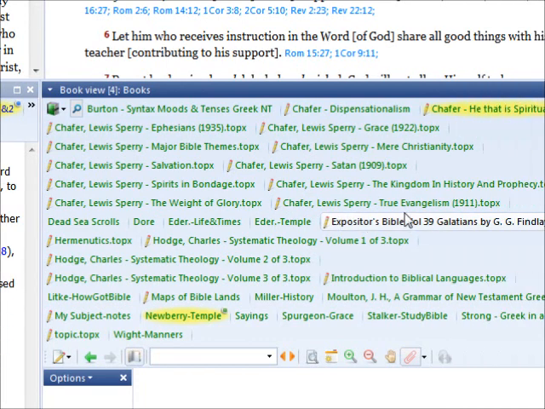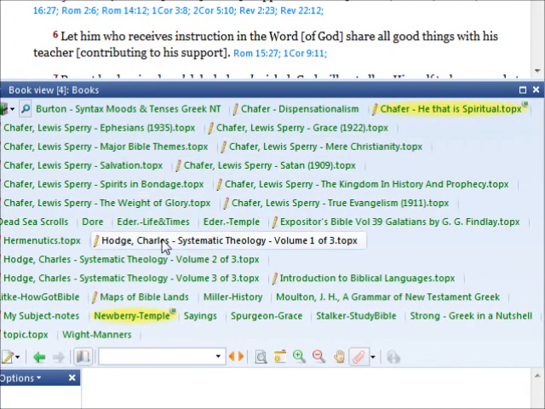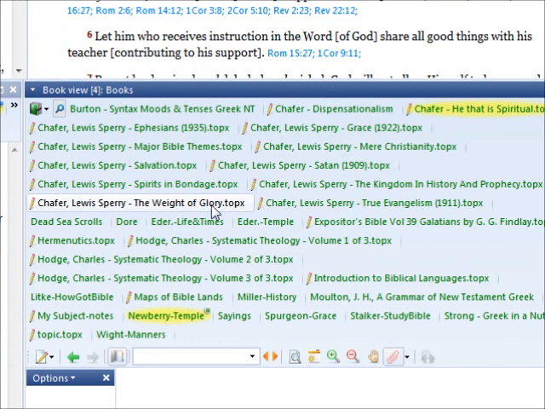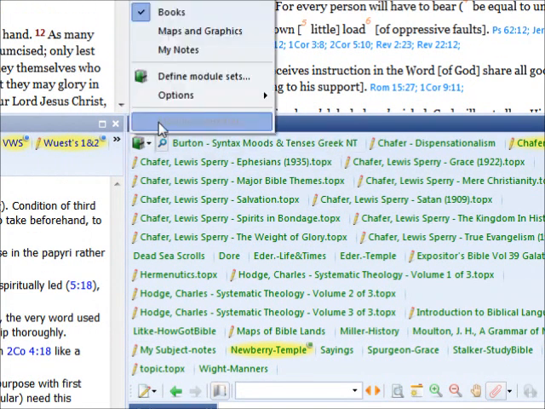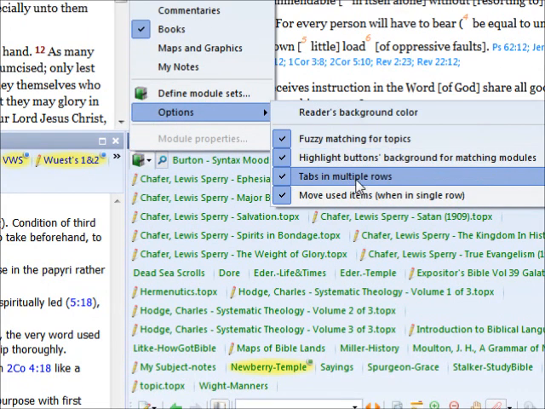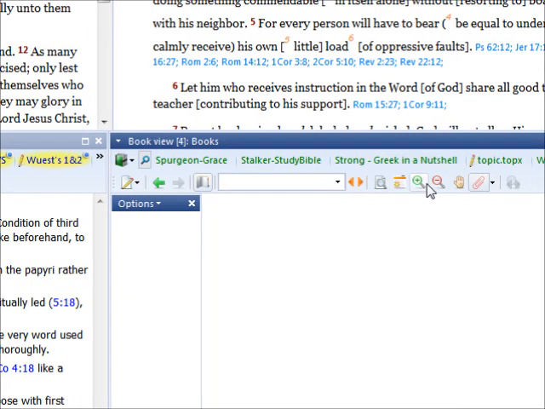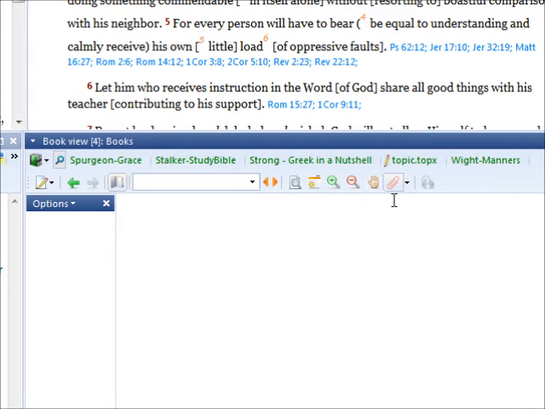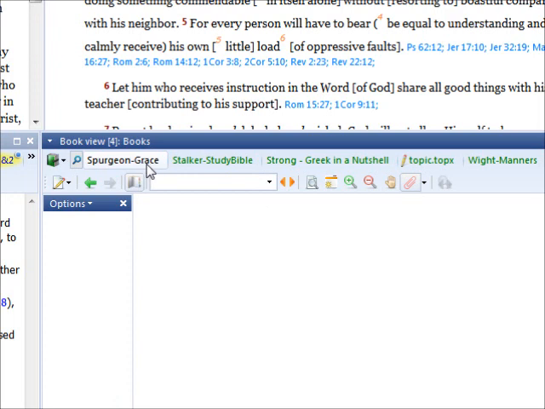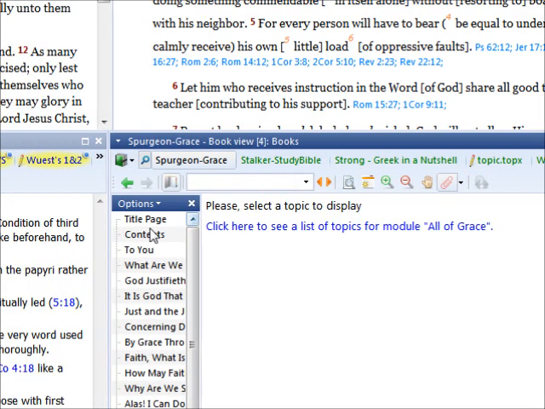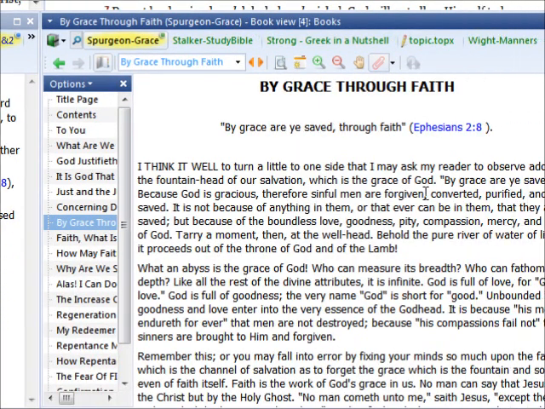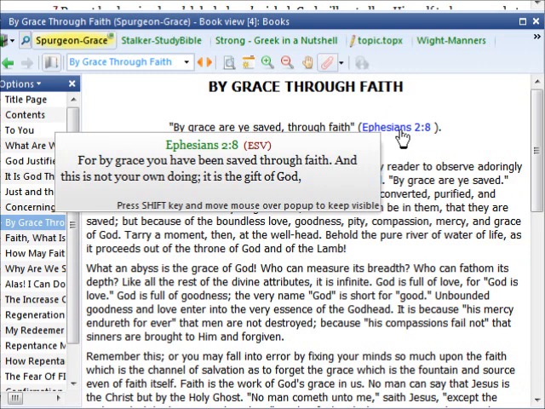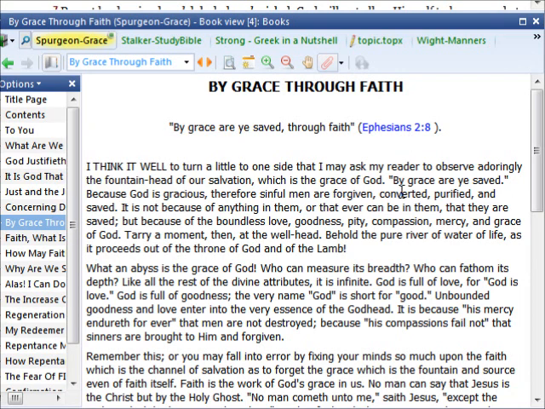All right, so now I've got a ton of books, and you can see they took over the entire window. It's because of the way I have this set. If I go here to options and I take off this tabs in multiple views, now we get a much more usable toolbar here. Now here we've got Spurgeon's All of Grace. So here's the title page, by grace through faith, and you notice that links work in these resources as well.